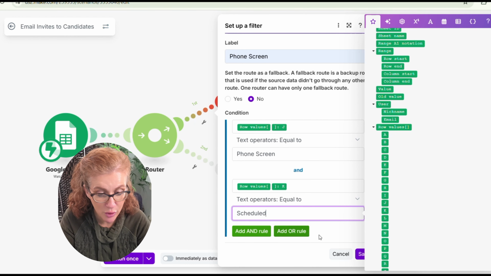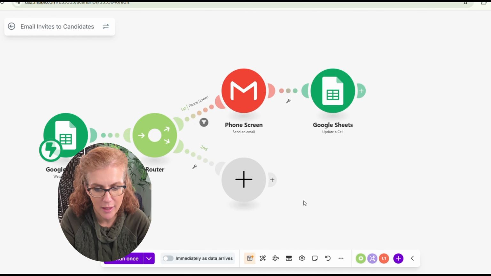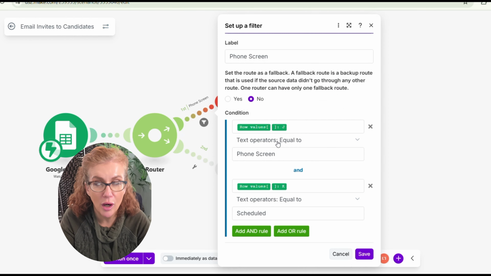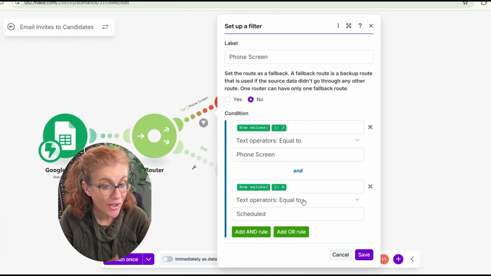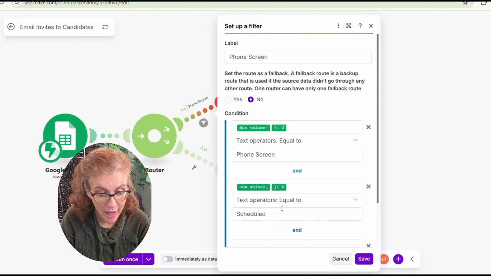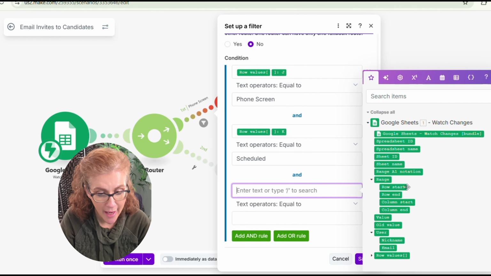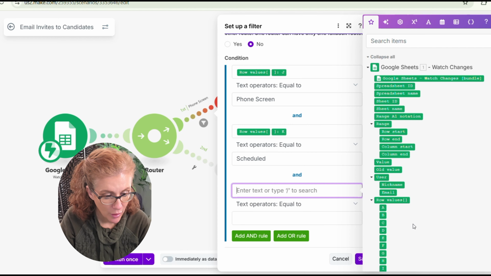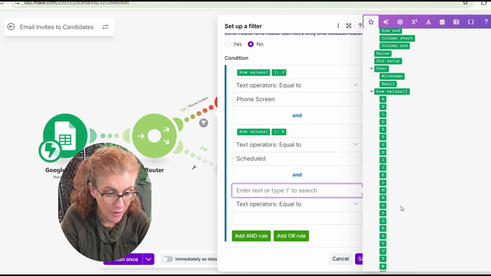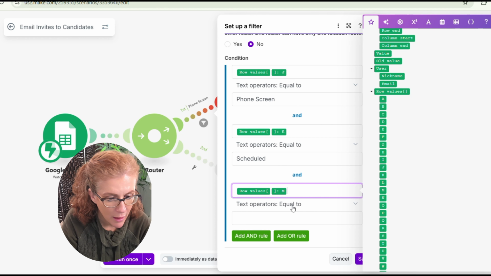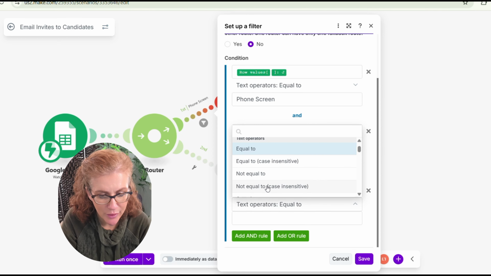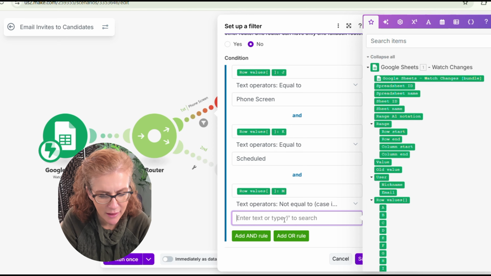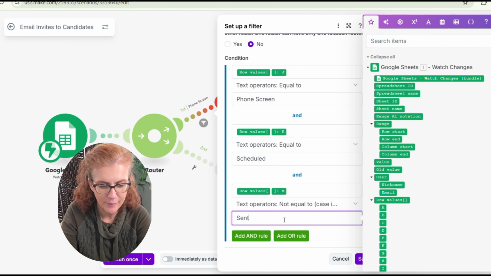But the other thing we need to do is make sure we add in the filter to ensure that we haven't already sent one, so we're not spamming our candidates. So we're going to add another and rule. And if M, right? So that's the column that we just updated. If M does not equal to, and I'm going to say case insensitive, sent.